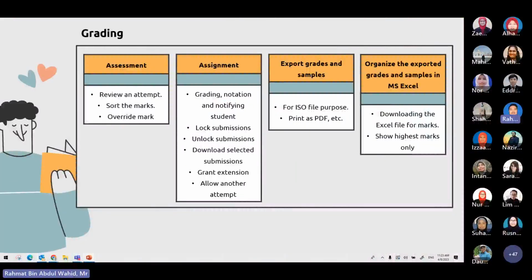Why is it important? Definitely because we have to understand that Moodle can be used not only for teaching and learning, but also for course administration. One of the usages is, for example, to record the students' participation in the class. You can also take student samples for ISO file purposes. And for grading here, we have several parts.